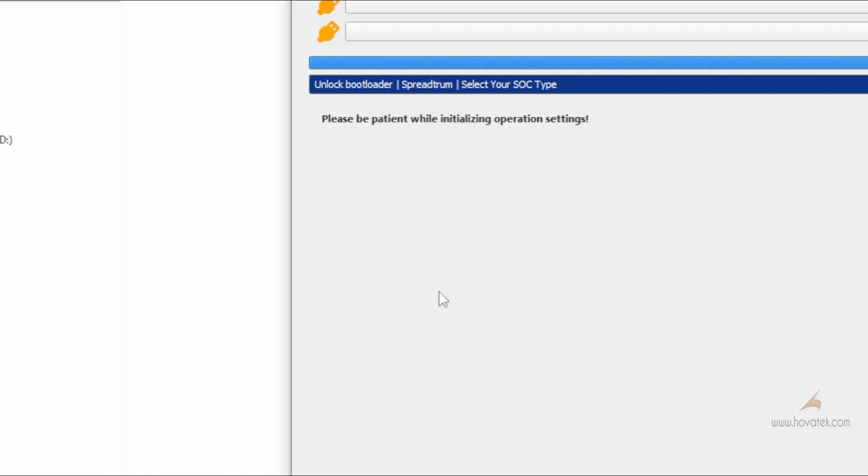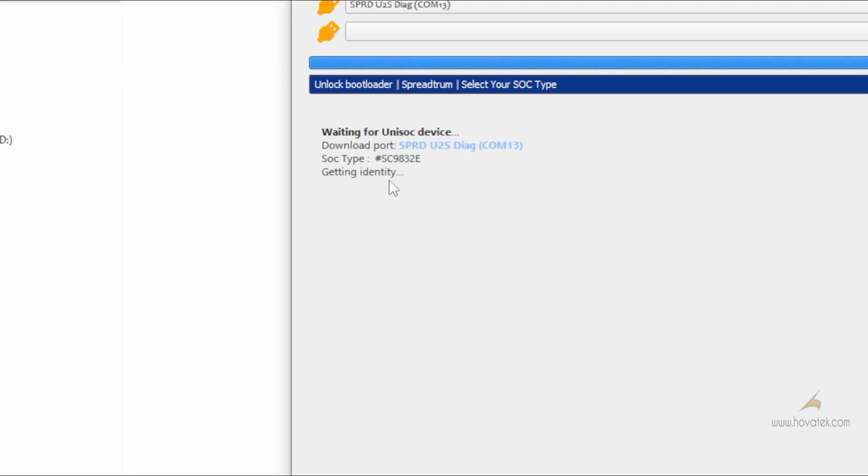Now you power off your device, you hold your boot key, which could be both volume buttons or all three buttons, whatever your boot key is, and then you connect it to the PC via USB cable. Now the device will get detected.